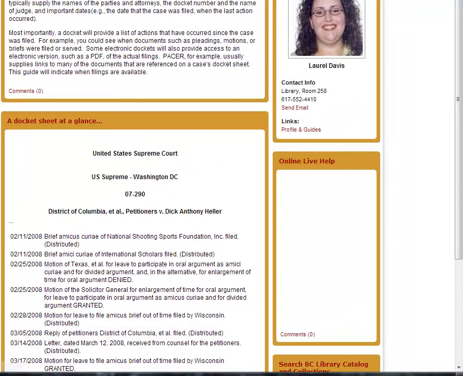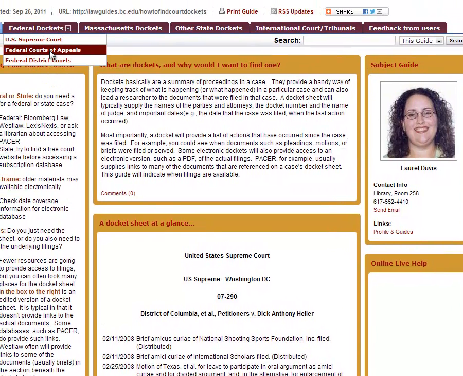Let's look at federal dockets now. A lot of the sources are going to be similar for the U.S. Supreme Court, the Federal Court of Appeals, and the Federal District Courts, except for the free resources that we might be able to find on the various websites. So let's just look at the Federal Courts of Appeals. If you have questions about U.S. Supreme Court dockets or District Court dockets, you could look at those particular pages on this guide.